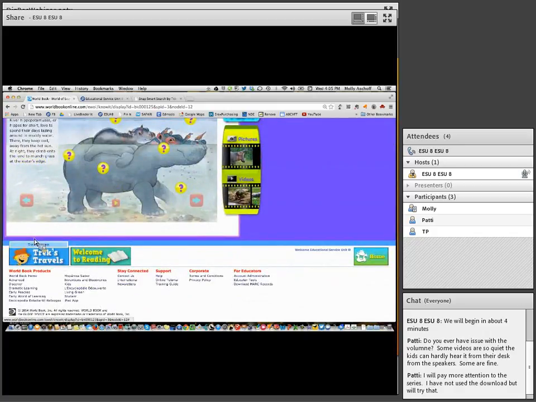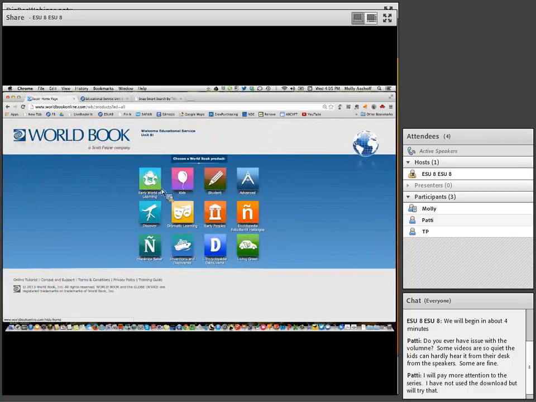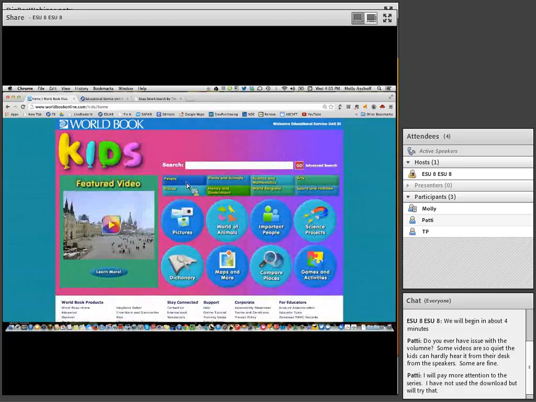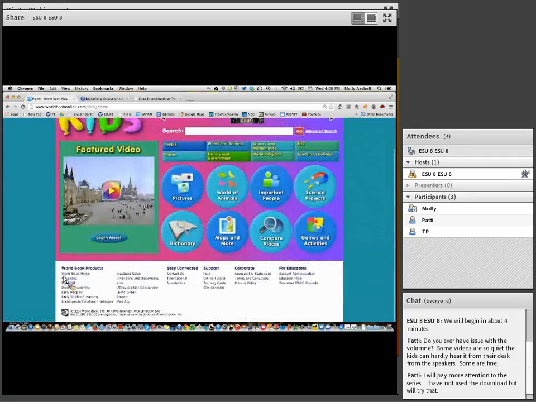So that is the early world of learning. Quickly, here is the kids' World Book. You can click on them. You can search things. So you can kind of get an idea of what that one is. And if you know from the past, this is how you get to the home. There used to be a bigger home button.